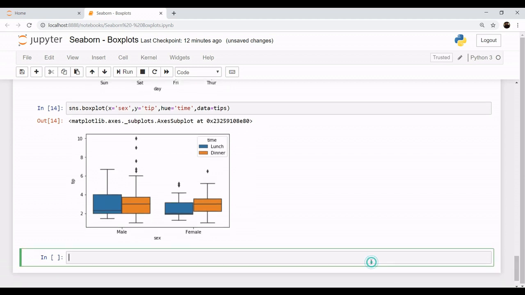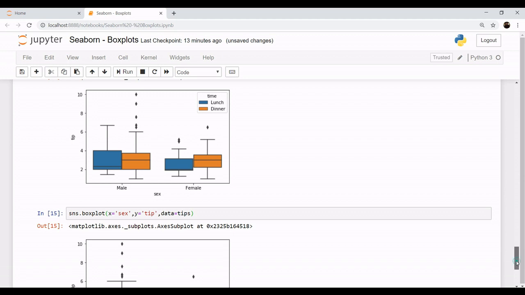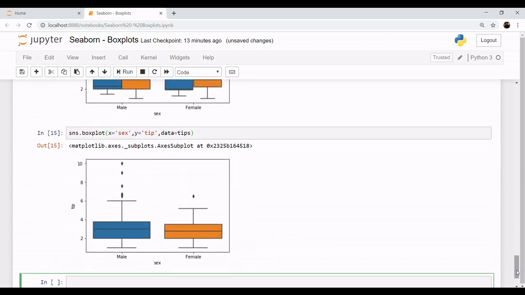Alright, now the last thing, let's see who tips higher, male or female. So sns.boxplot, on the x-axis you keep for sex, on the y-axis you keep it for the tip, okay, and data you have as tips. So we can see that the male usually tips a bit higher than the female. A slightly higher tip goes for the male.